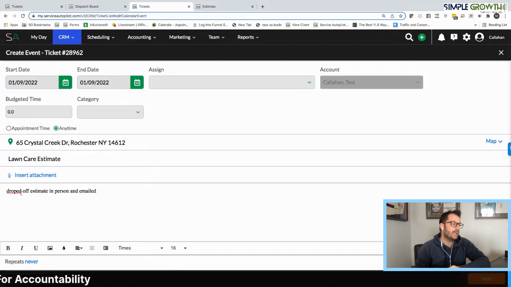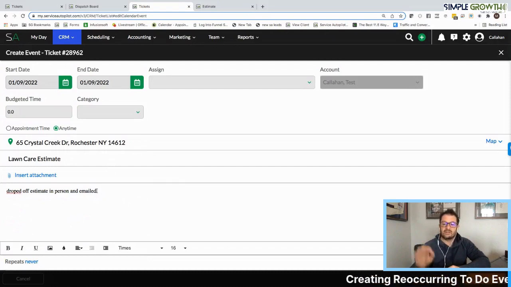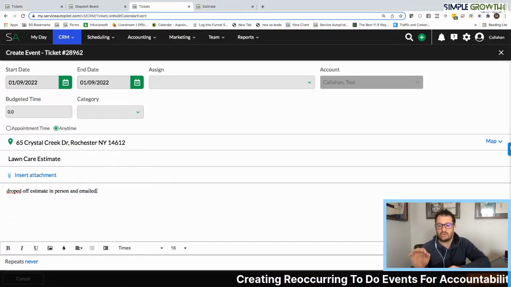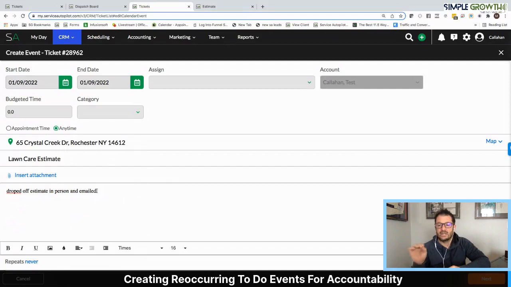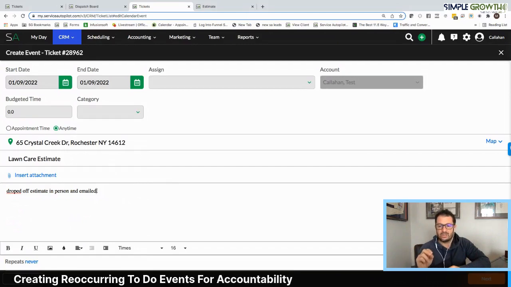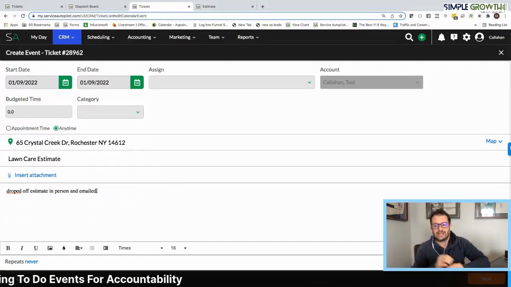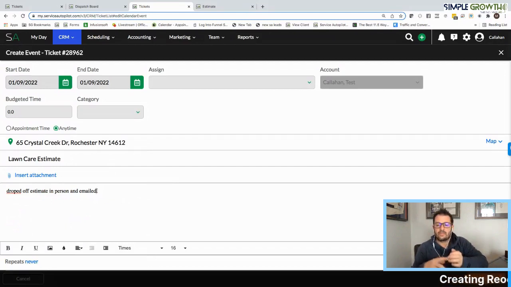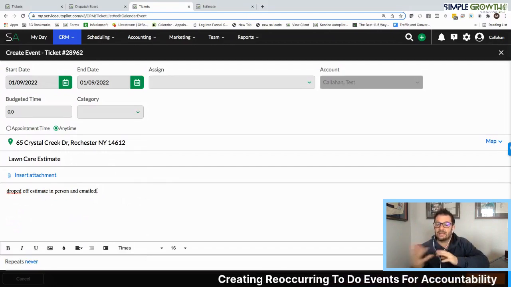We need to go in and put some notes in here: dropped off estimate in person and email. So no ticket or to-do, in my opinion, the way we train it at SimpleGrowth and my lawn care company, no ticket or task or to-do is ever complete without a note on it. So if we go back 6 months later and Mrs. Smith said we never called her back multiple times or never emailed her, we have an audit trail that protects us and allows us to provide good customer service.